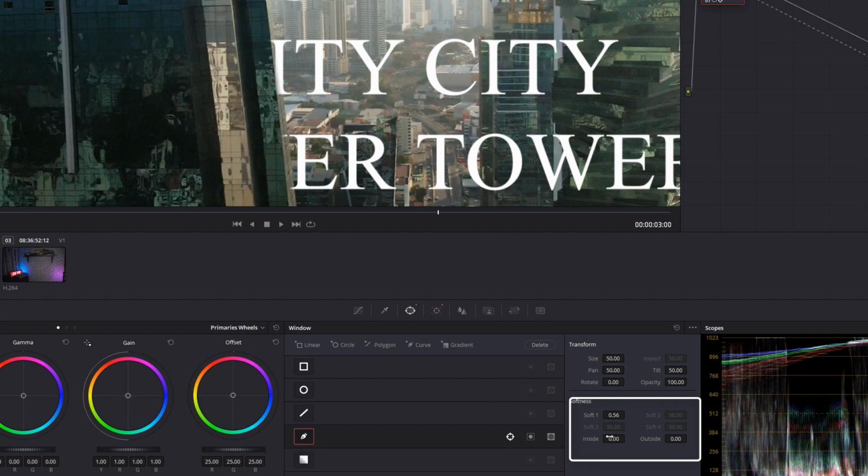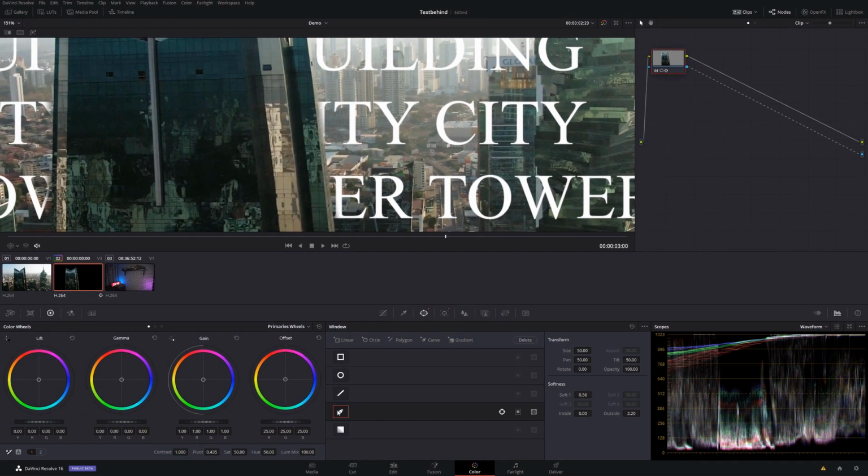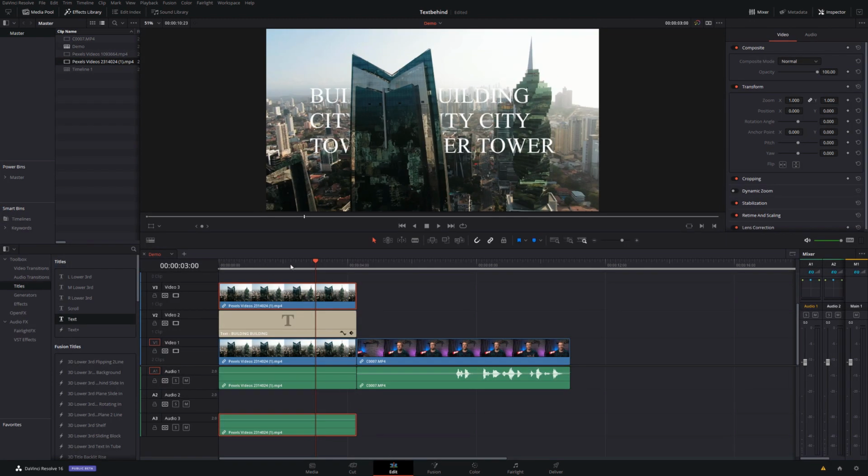And if we want to, we can also change the inside and outside values just to make some other fine adjustments like so. I'm going to go with something like that. And that's looking pretty good. If we jump back into edit, we can just hit play.